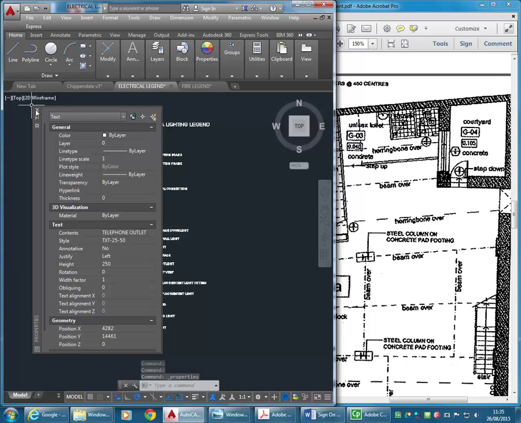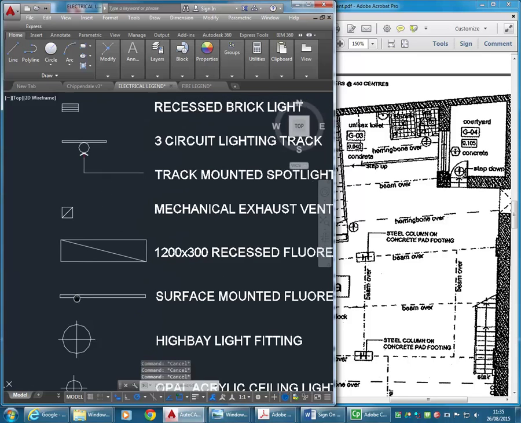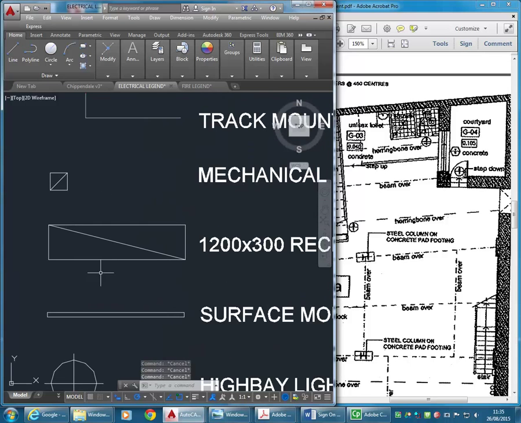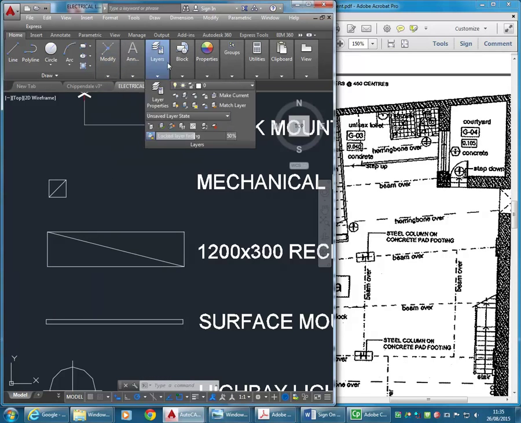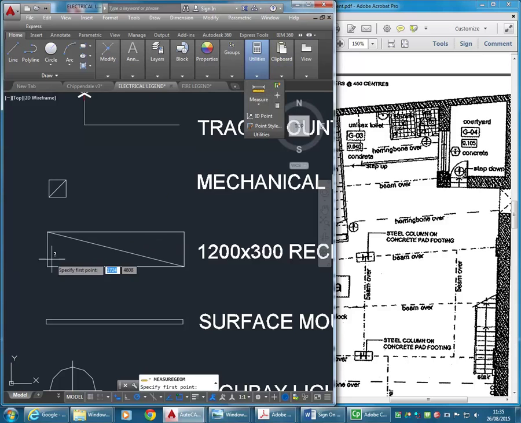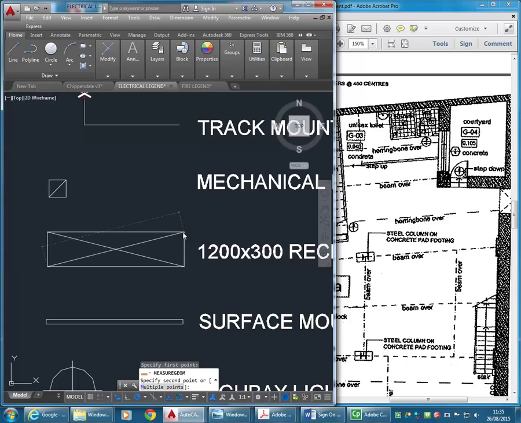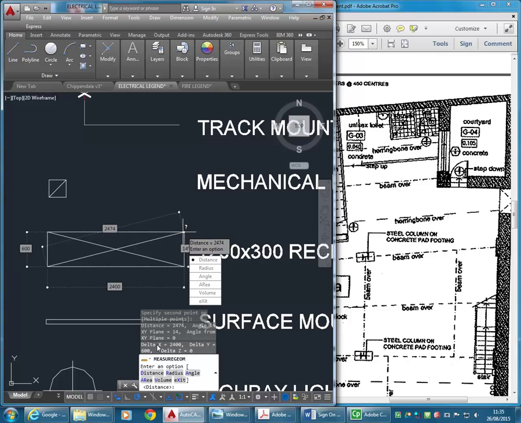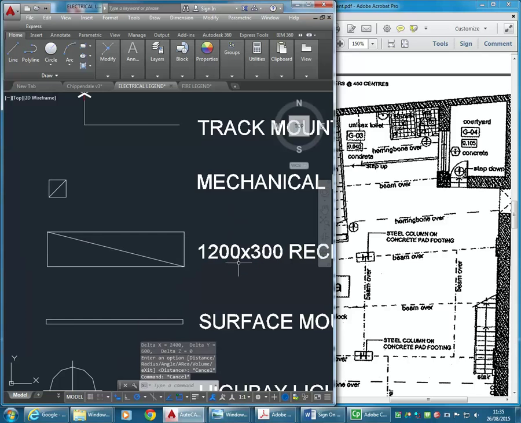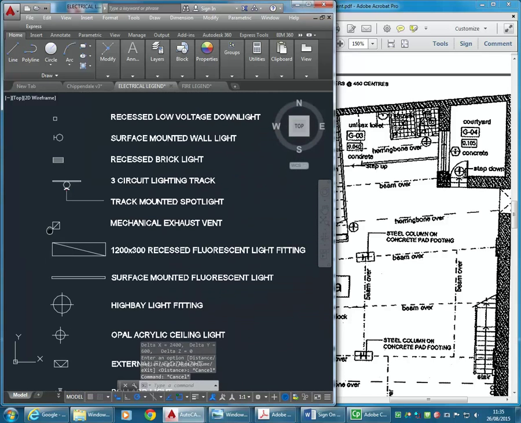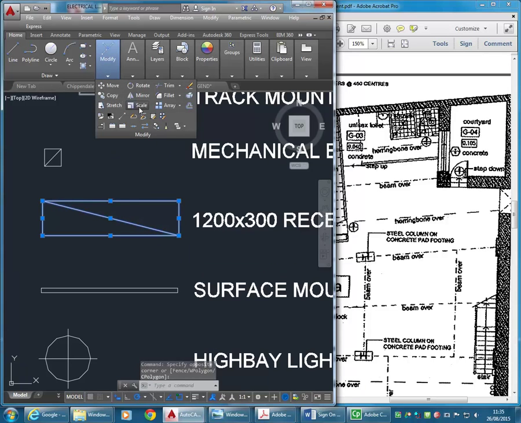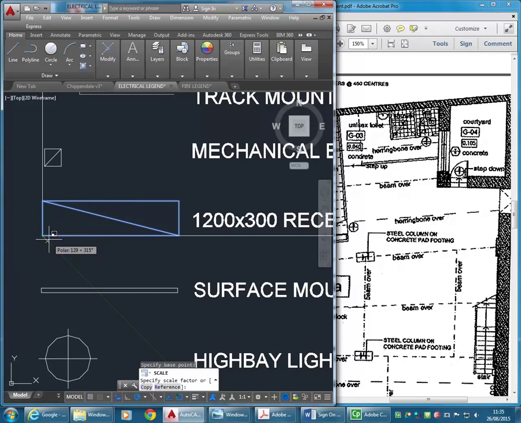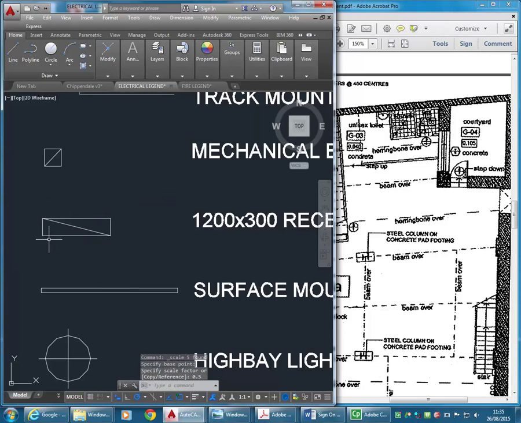The problem with that is that these light fittings that are a certain size are too big now. So I've scaled them by 2, and that means they'll be double the size they should be. If I measure across there, you'll see the measurements are 600 by 2400, and it should be 1200 by 300. Right, so I'm going to go to scale with each of those separately and make the scale factor 0.5 to make them half again.